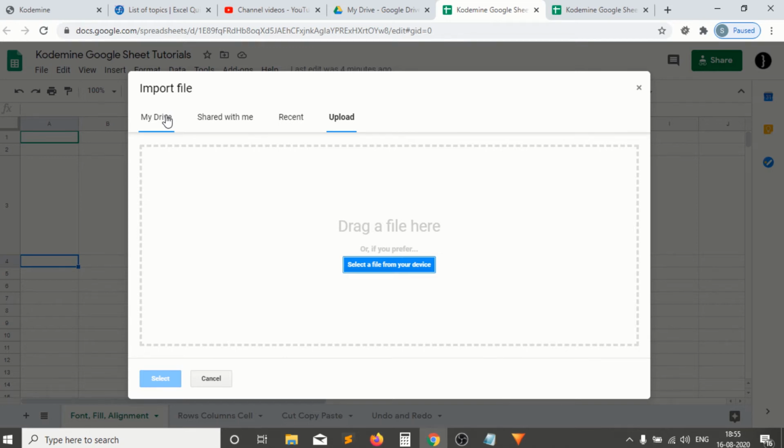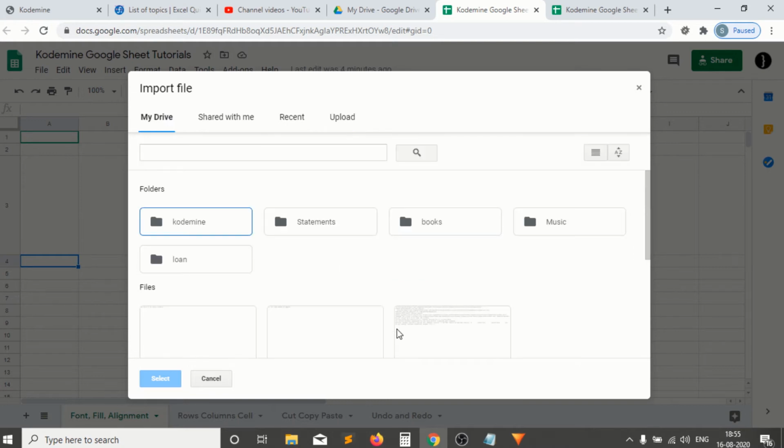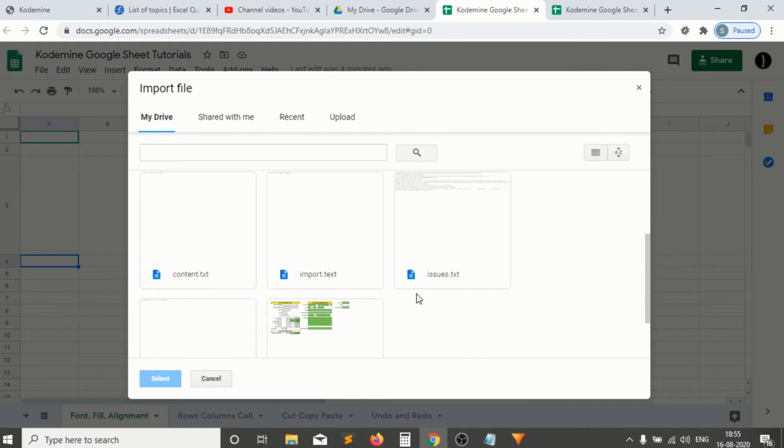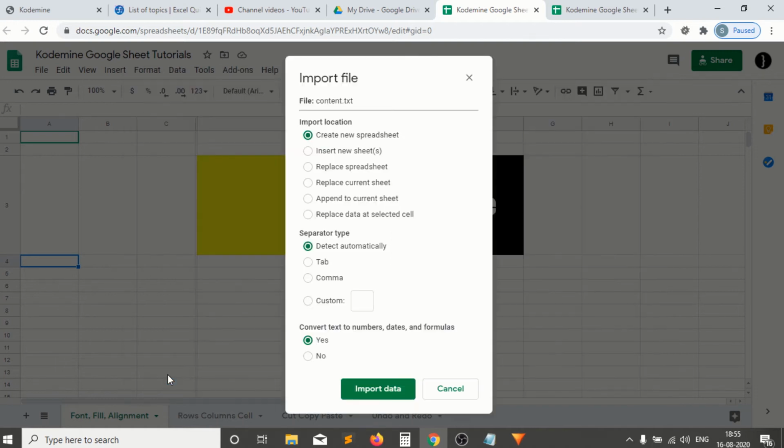with the current file. For example, here I want to select the content of this file, import content.txt. Then I select this button, and here I get some options for how you want to merge that content, or how you want to import that content.